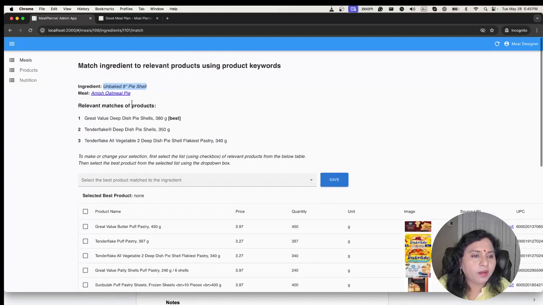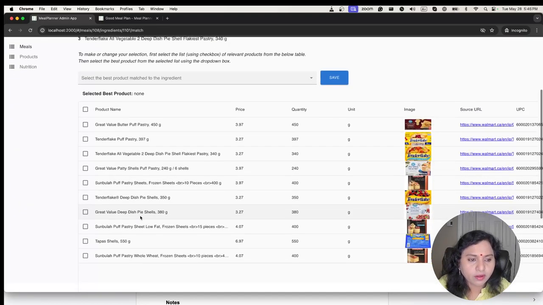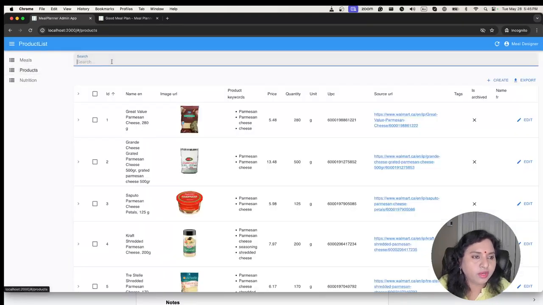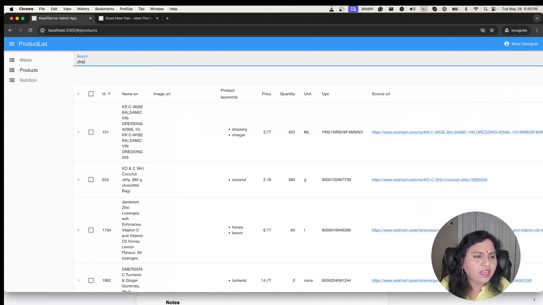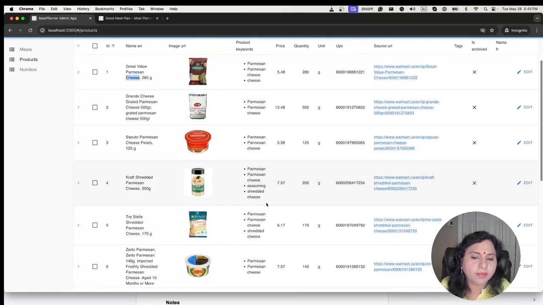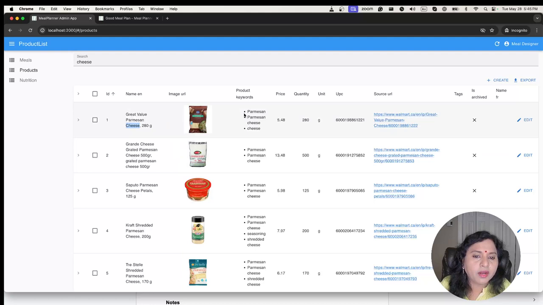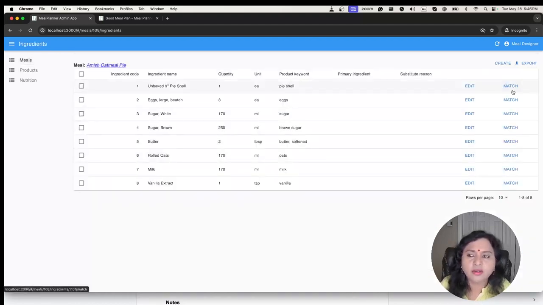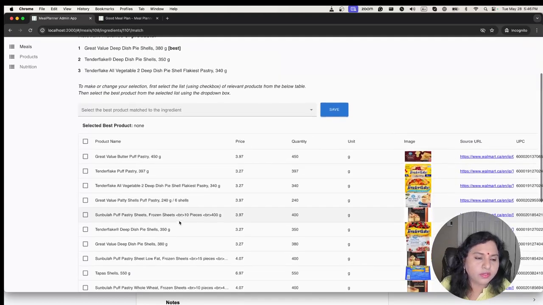Suppose an ingredient is not matching with a product and is not showing any products here. Then all you need to do is search here in products. If you give any keyword that is in the product name, say for example cheese, it searches across any part of the name as well as product keywords and gives you the exact match. For example, Parmesan cheese would need Parmesan in capital letters. That's what we need to do in case we want to match an ingredient and show the list here.